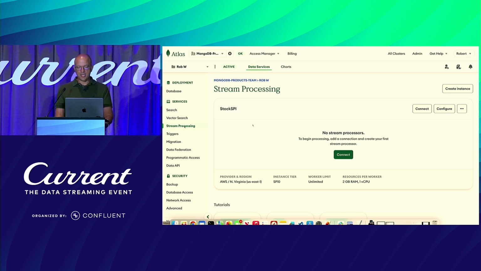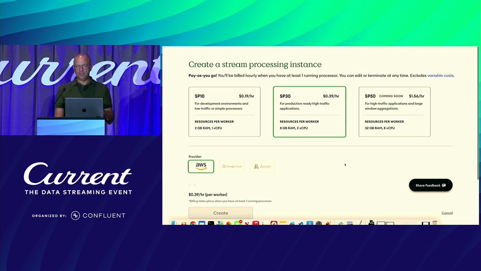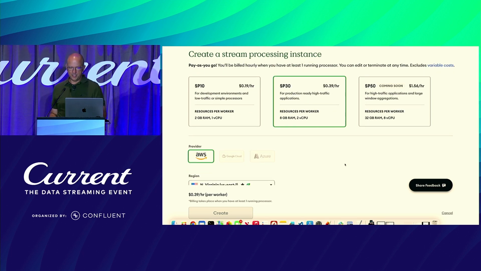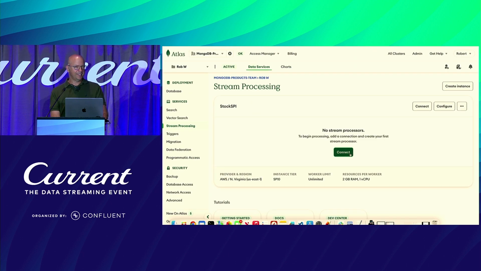If you click on stream processing, you'll see in the beginning there won't be anything here. You'll have to hit create instance. When you hit create instance, you can choose a provider and region. One very important thing to note is that you are not billed just for creating a stream processor instance. We're fixing this UI now because a lot of customers think they're immediately charged, whatever, 40 cents an hour. That is not the case. When you supply a provider and a region, give it a name, and click create, that will create the container that you can use to connect to and create stream processors.